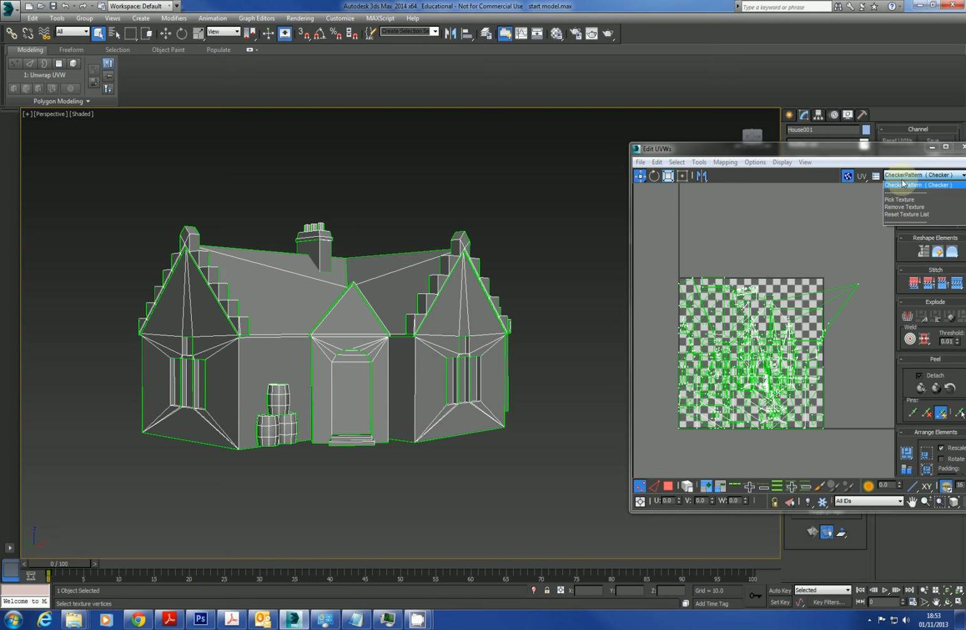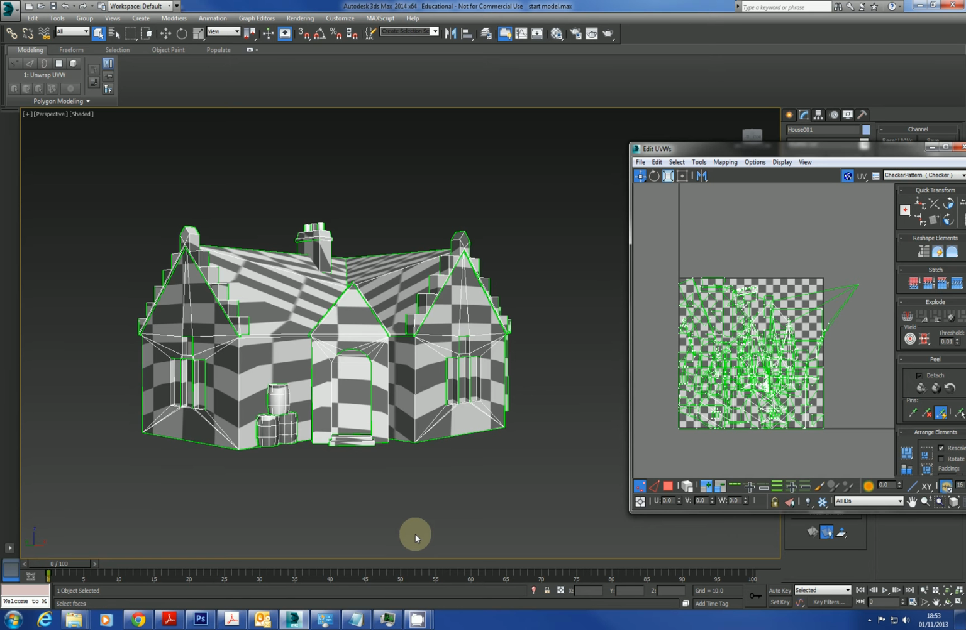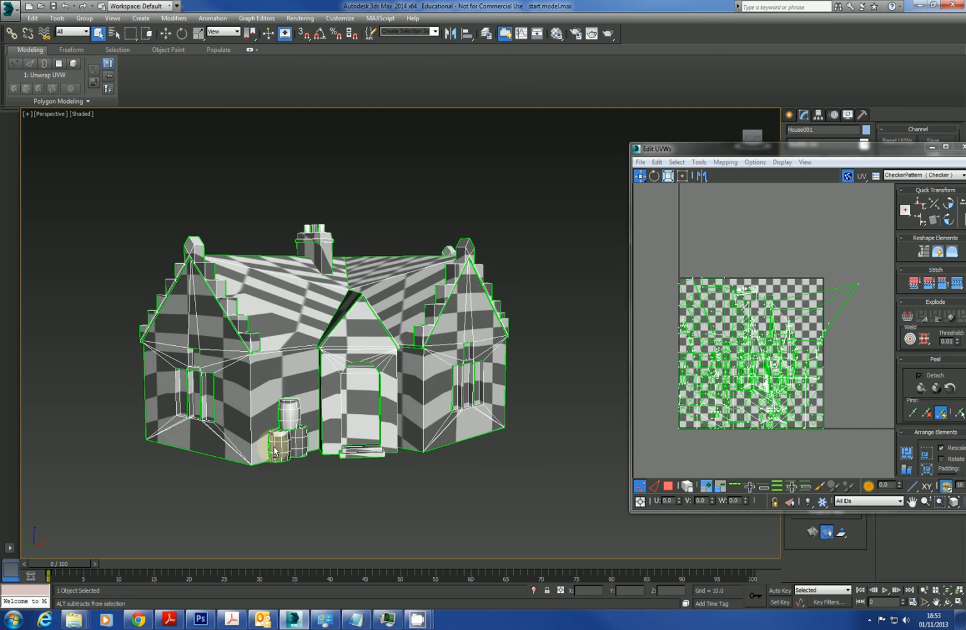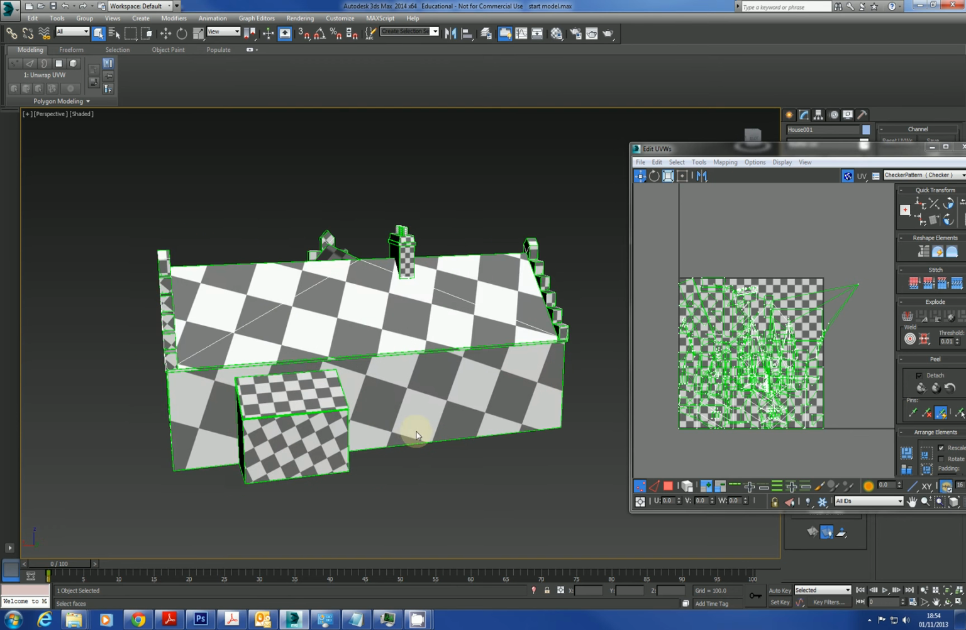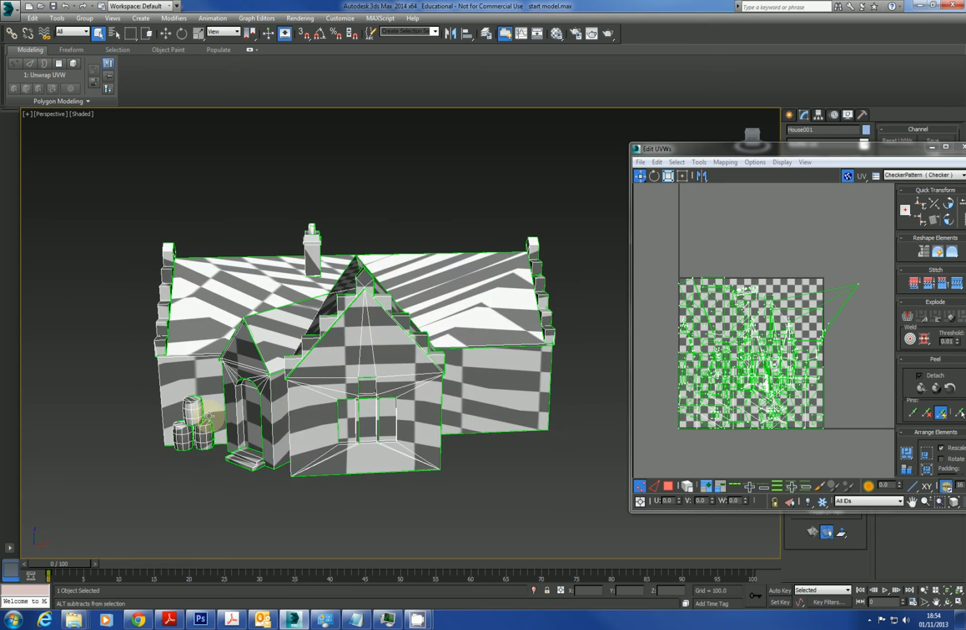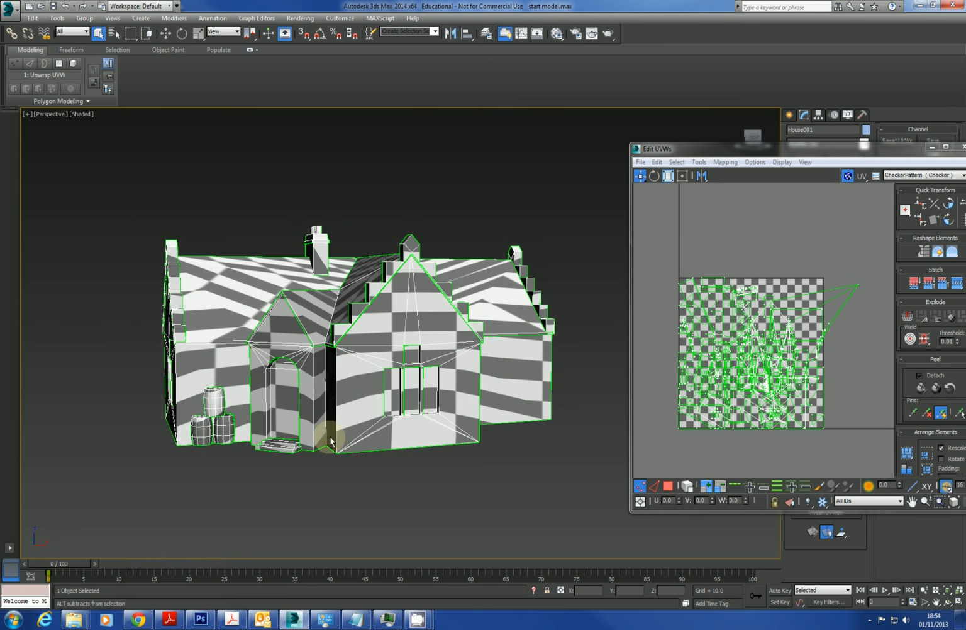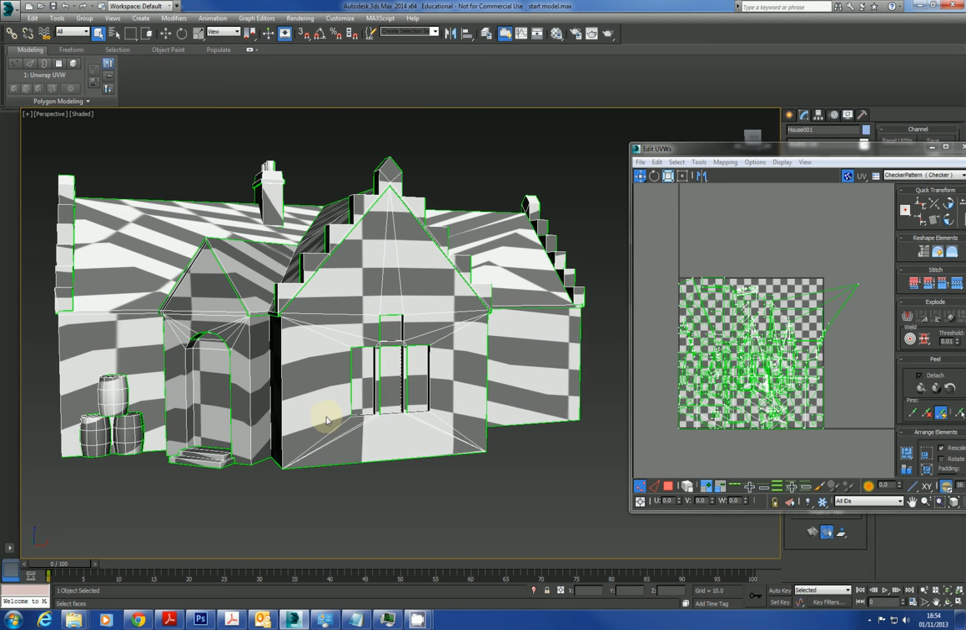Let's apply the checker just to see how the textures are actually stretching on this. As you can see, it's taking the whole model as one, and it's very badly stretching it, seeing everything as one object. So how do we fix this? How do we lay out the UVs? We'll have to think about it in 2D.